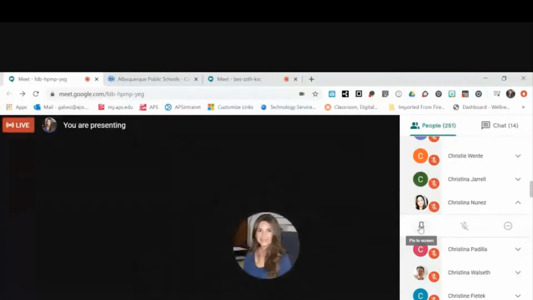You can choose to remove the person. If you click on this little minus where I'm hovering over, you can remove the person from the screen, and you can mute the person as well. Once you mute the person, however, you cannot unmute them. They will have to go in and unmute themselves. Okay.